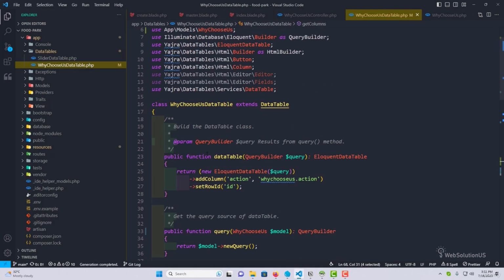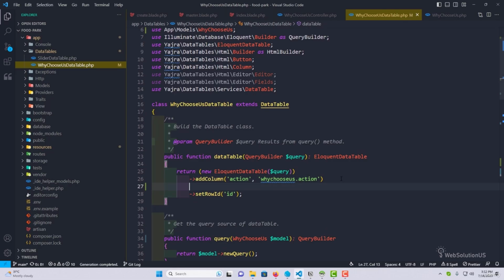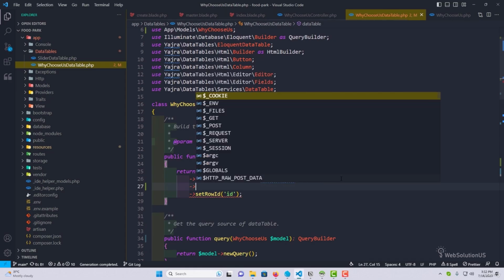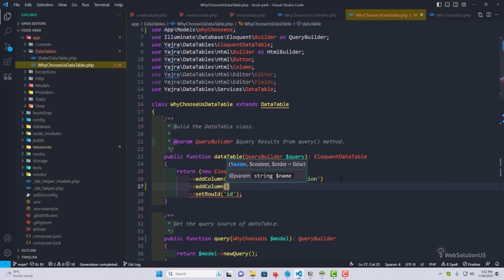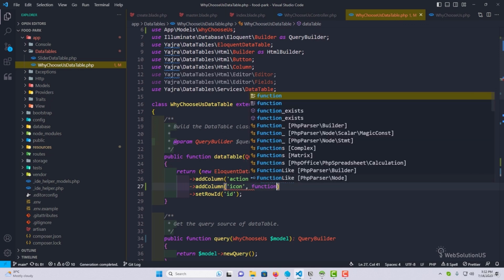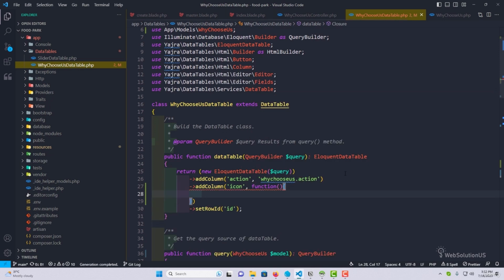Let's go to the top. We have a data table method. Here, as you can see, we have some chaining going on. We have add column, set row ID. Fine. After the add column, I will add a new add column method. So the name will be icon, and in the second argument, we will pass a callback function. Obviously, we have to take this query inside of it like that.